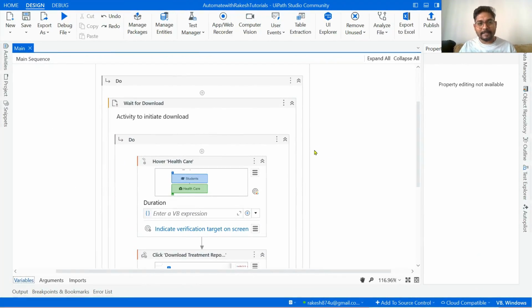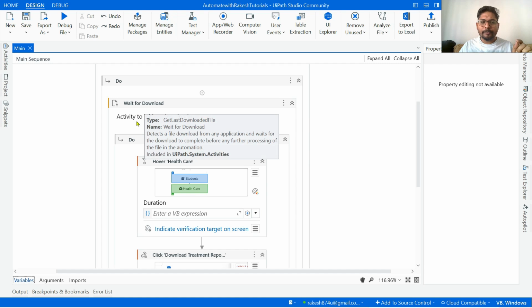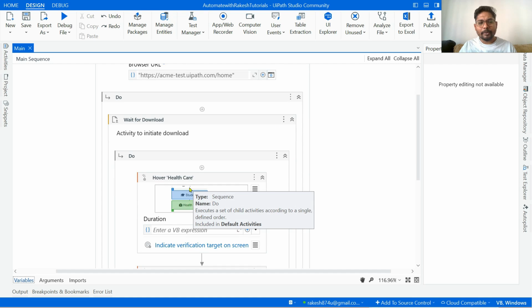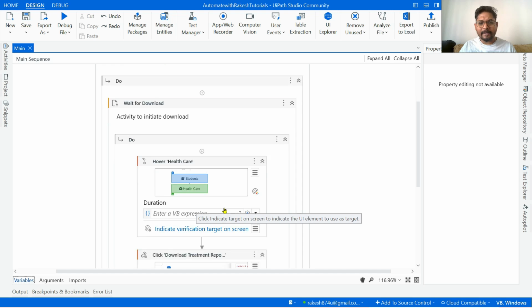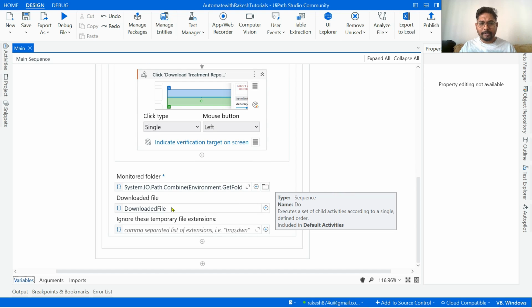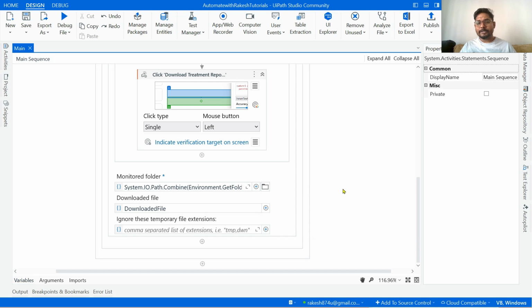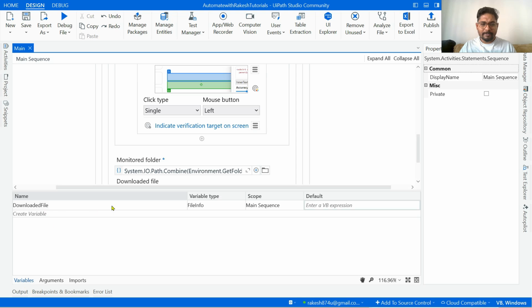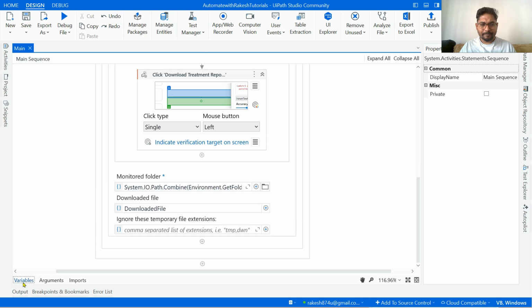So in the last exercise we have seen, we went to the Acme website, we hovered over the healthcare and then we clicked on the report, the treatment report. This looks pretty much good. And then finally we have stored the downloaded file path in this download file variable. So this much we know. After this, ensure the variable is in the main sequence.